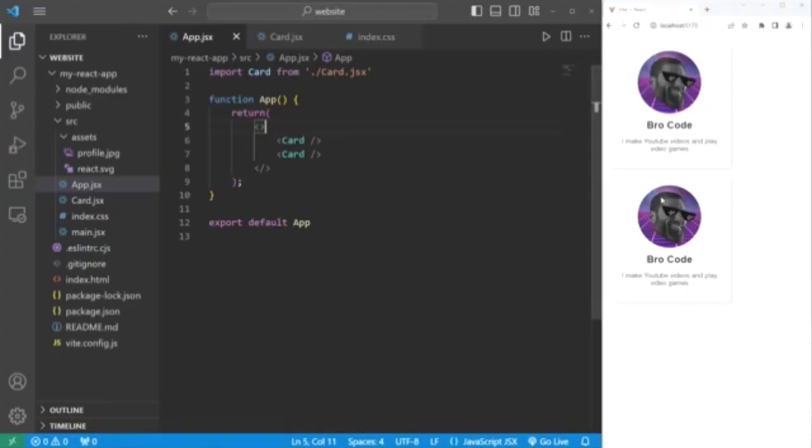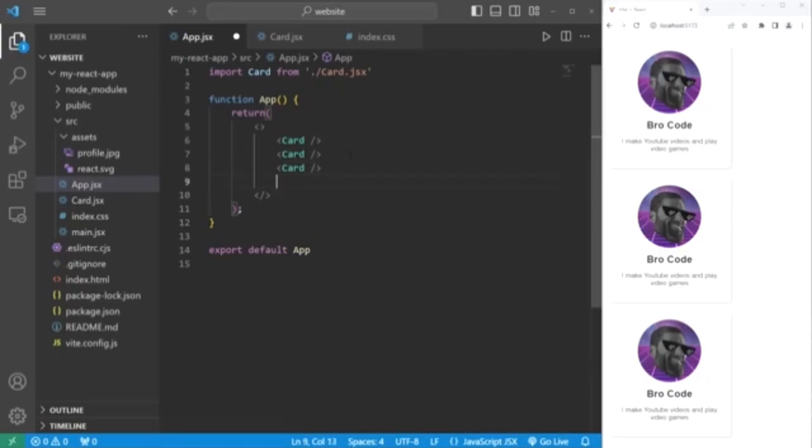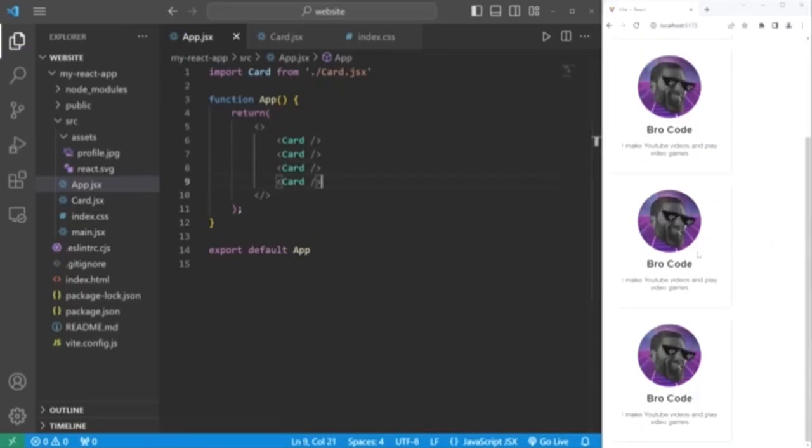We now have 2 cards. However, they are identical though. And we can use this card component whenever we want. I can include 4 if I would like.